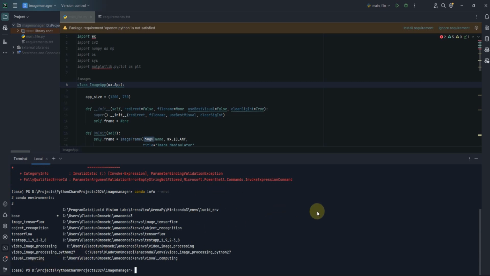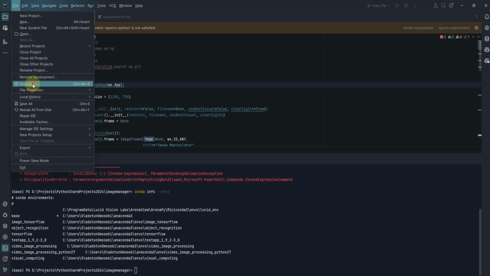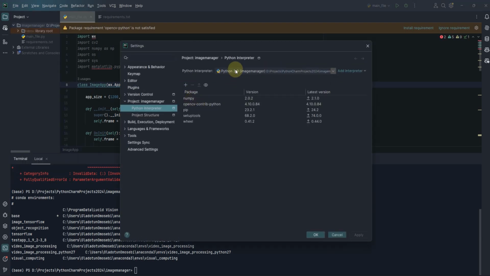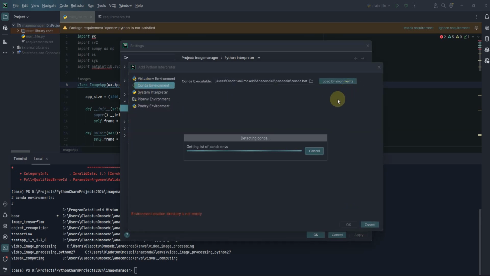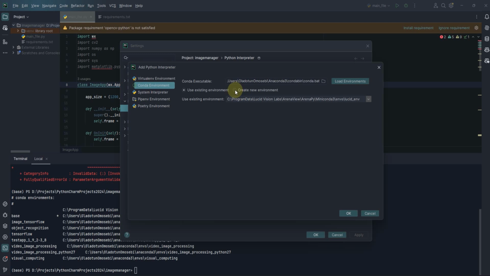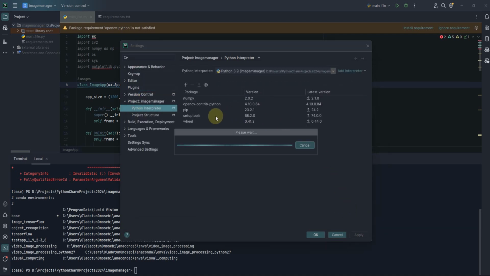Image manager is the name of the project, and usually the name of the environment created for a project as well. So what I'll need to do is go into Conda and add the image manager environment. On the settings, click on add interpreter, local interpreter, conda, and create a new environment. Leave the Python version, leave the environment name, and click on OK.